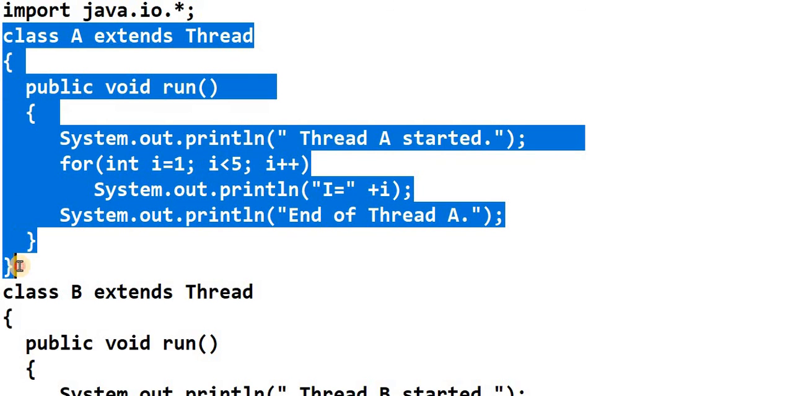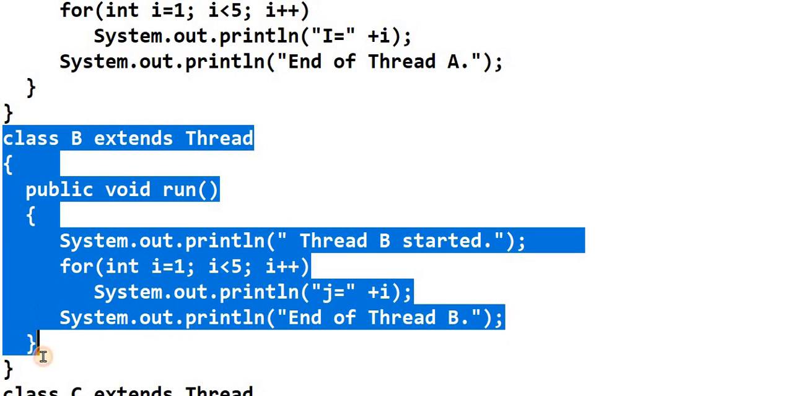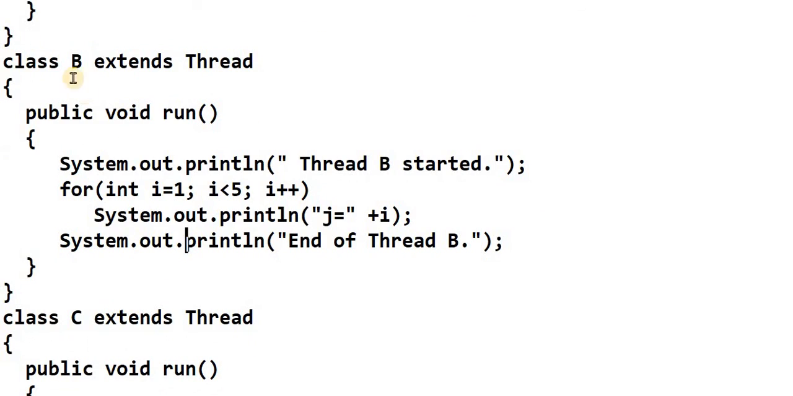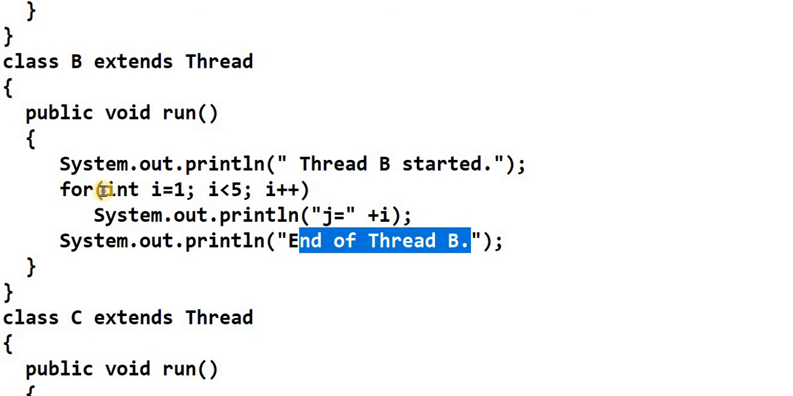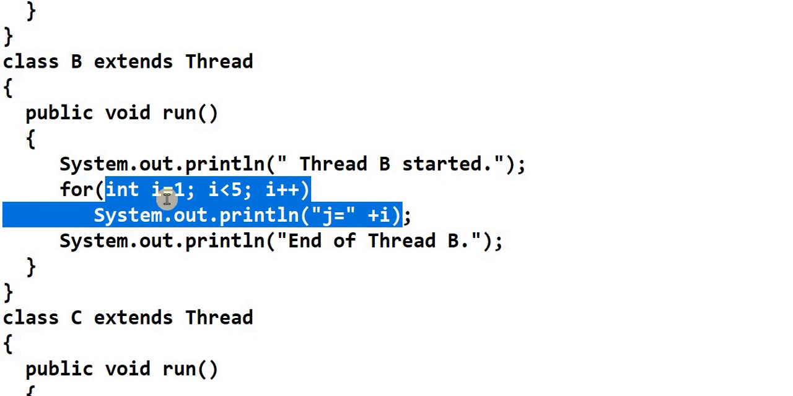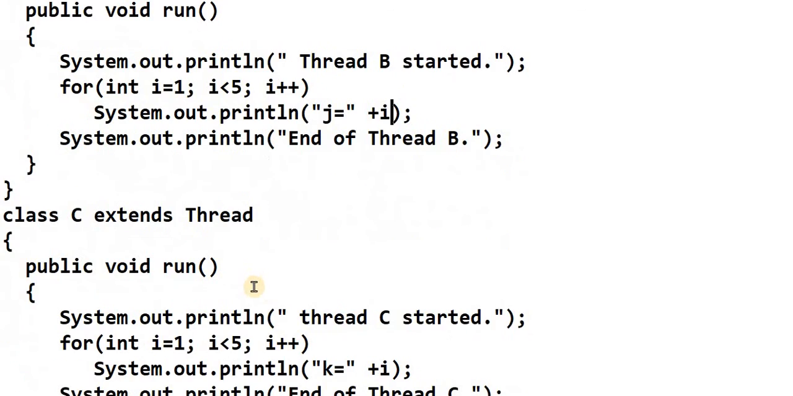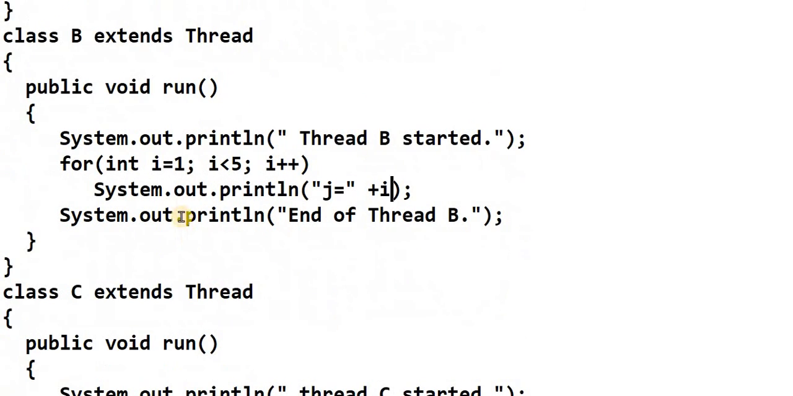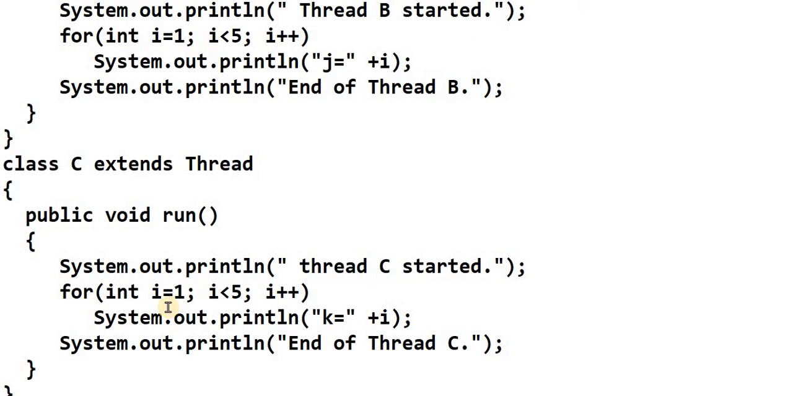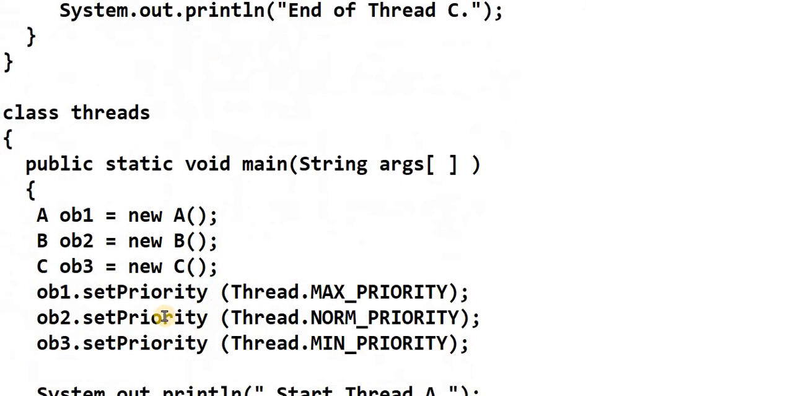Now if you copy and paste the same thing, then you are going to get class B. In place of A, I am using class B. 'Thread B started', 'Thread B ends' here. I am using a variable called, let me check, yes, the same variable. I itself is used, int i. Here we are using int i, and here also we are using int i.